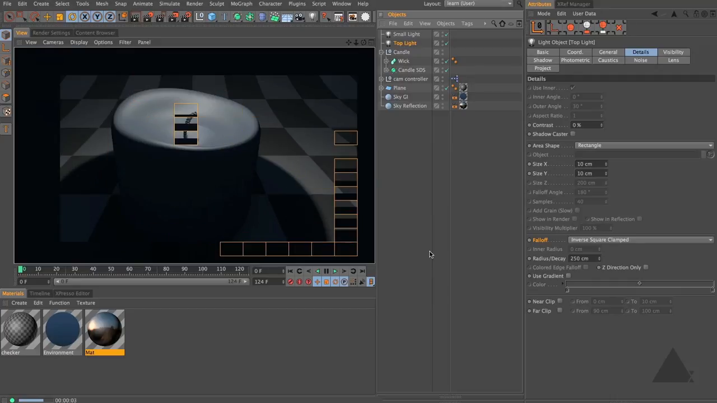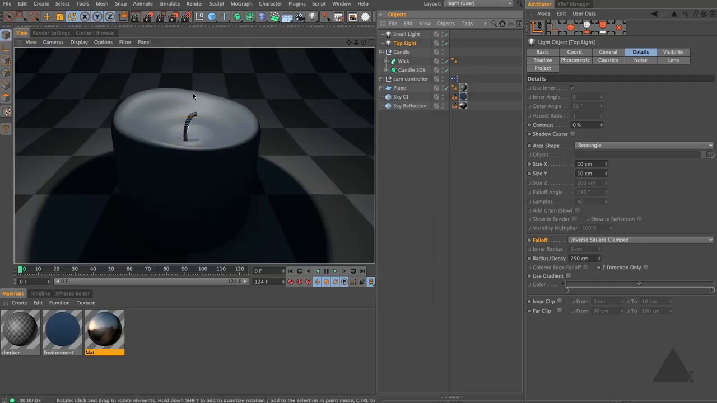Okay, and there we go. And so you can see we're getting a lot of light hitting the top, and we've got this really nice shadow as well, as if the flame itself has created that.